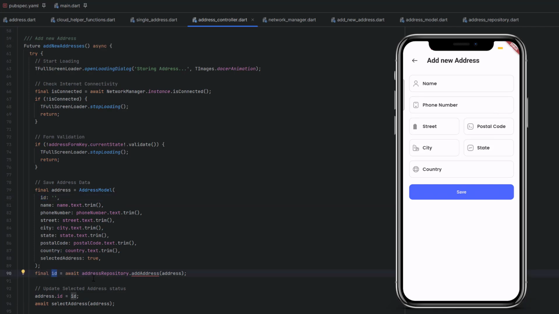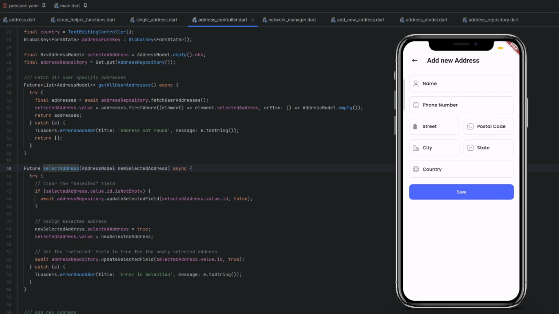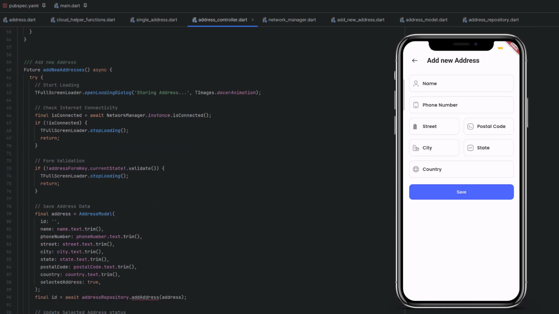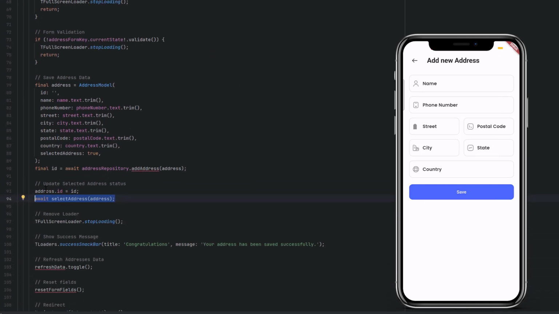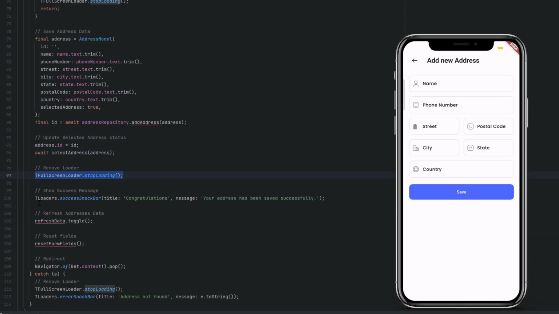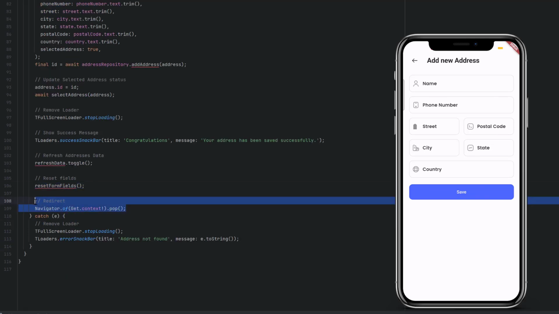Once we have that id assigned, we get this id, assign it again to the address variable, and pass that address to the select address function that we created at the top to select a new address, because we always want to select the new address whenever one is created. After that, we are going to stop the loading and display a success message. We are going to refresh the complete future builder so that we can see the updated record inside our data, and also reset the form fields.